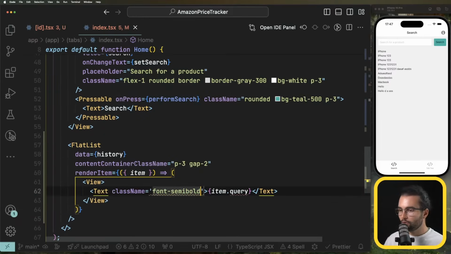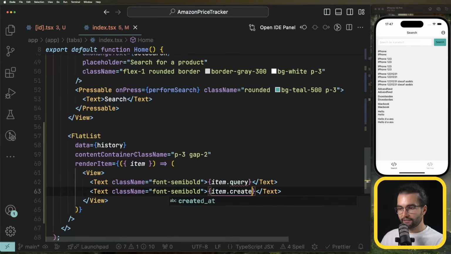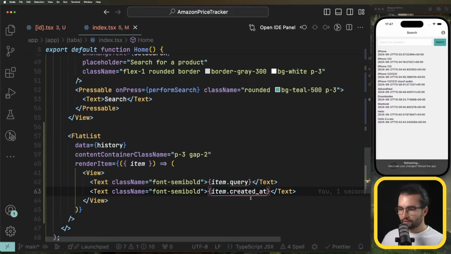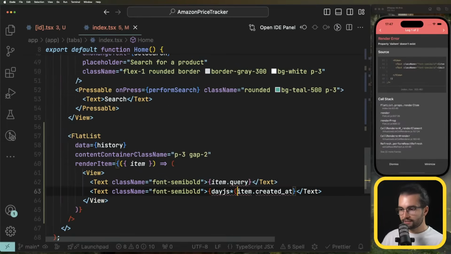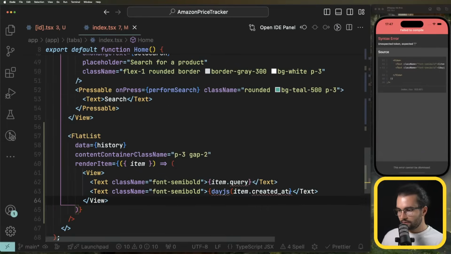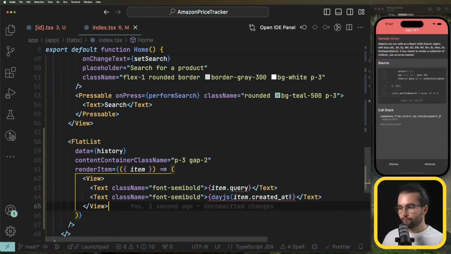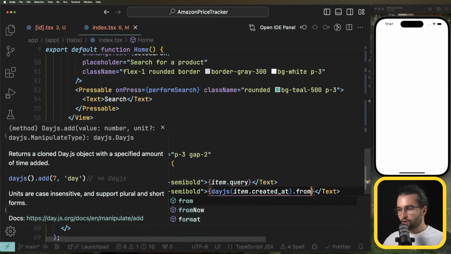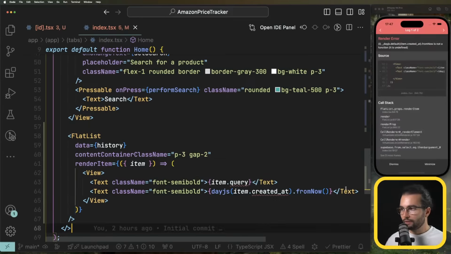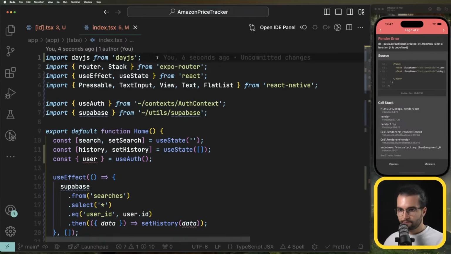The text can have class name font semi-bold. Perfect. Maybe we can also display the time when it was created. So createdAt. But we can put it through dayjs. Let's import dayjs. And we can format it maybe fromNow if you want. Yeah, probably let's do fromNow. But whenever using fromNow, we need to make sure that we are extending this dayjs.